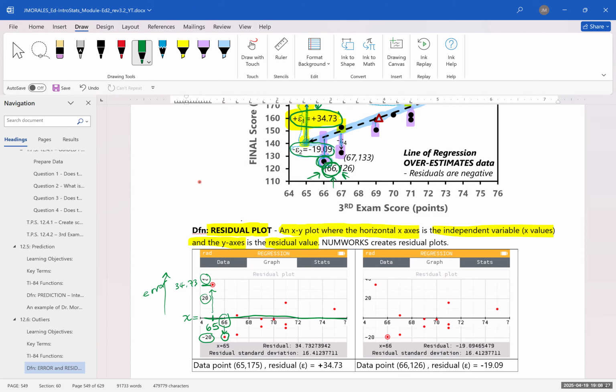So you have this range of x values here, and you have the error for each one of those data points. Notice that right now this data point here is being selected, and it tells you exactly what the error is, 34.732733942. That's the same as this number up above. If I use the right and left arrow buttons, I can switch from selecting that point to this point down here, which is what I've done in this screen. You can see its residual is negative 19.09.